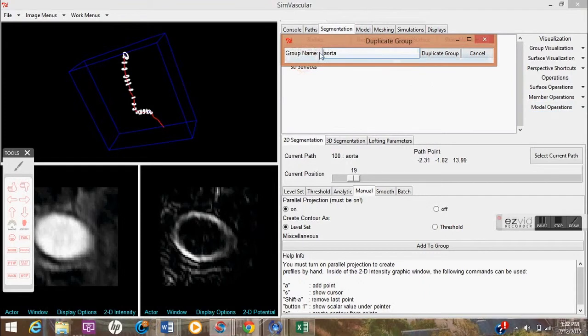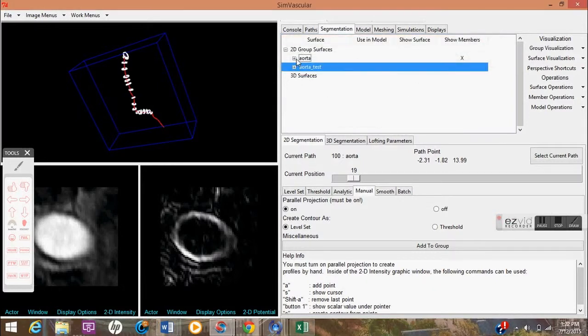Now we're going to want to duplicate this surface and call it aorta test. Same group. Duplicate the group, and there it is, all the same points. We do this because we're going to want to manipulate this aorta test group and move it around and delete stuff and still have our aorta group saved.